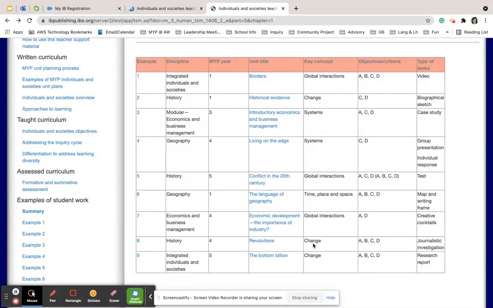So if you're trying to build a unit based on a key concept and you're stuck or you want some extra help, these might inspire you. Ways to do the full criterion or pairing them together is really useful. And then if you're trying to vary your assessment type, it shows all the different ways that you might consider assessing.